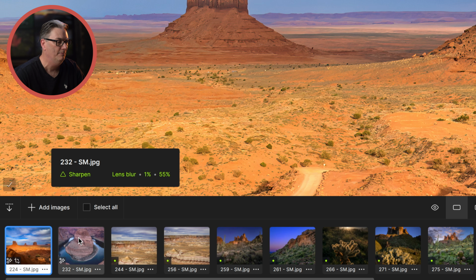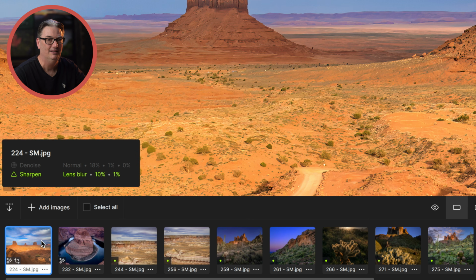Now, another thing you're going to notice is once you hover over an image, you get this little window at the top here, and that's going to list all of the edits applied to that particular image. Again, anything in green means that Autopilot suggested that, and those are the settings that it applied. If you tweaked any of those settings, then it will be gray.